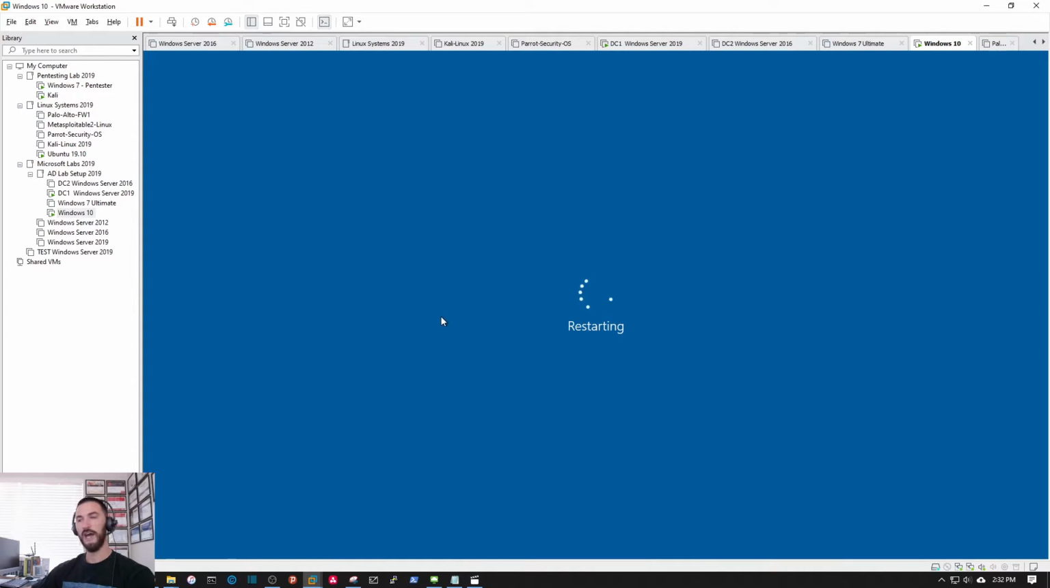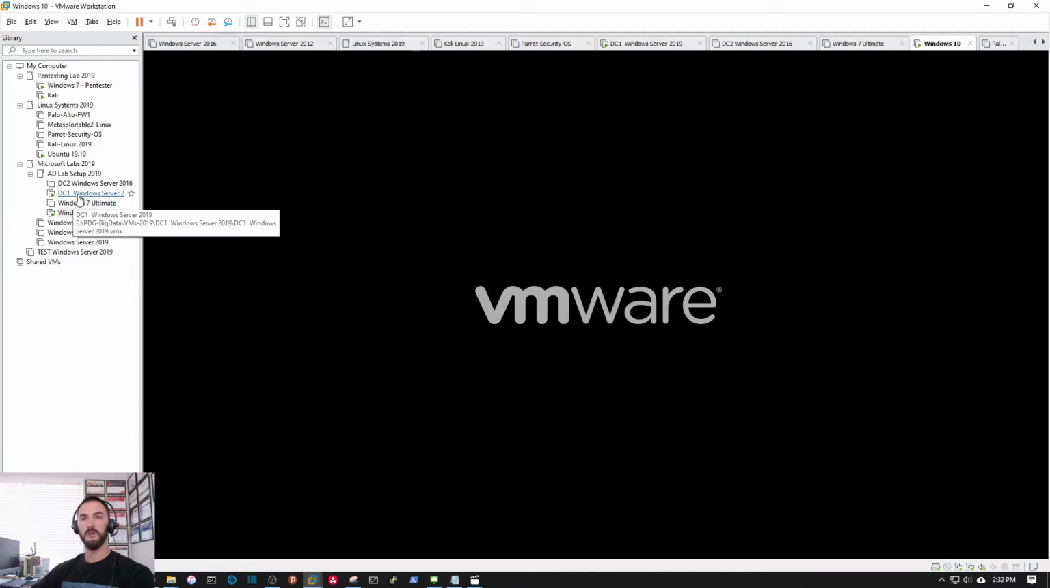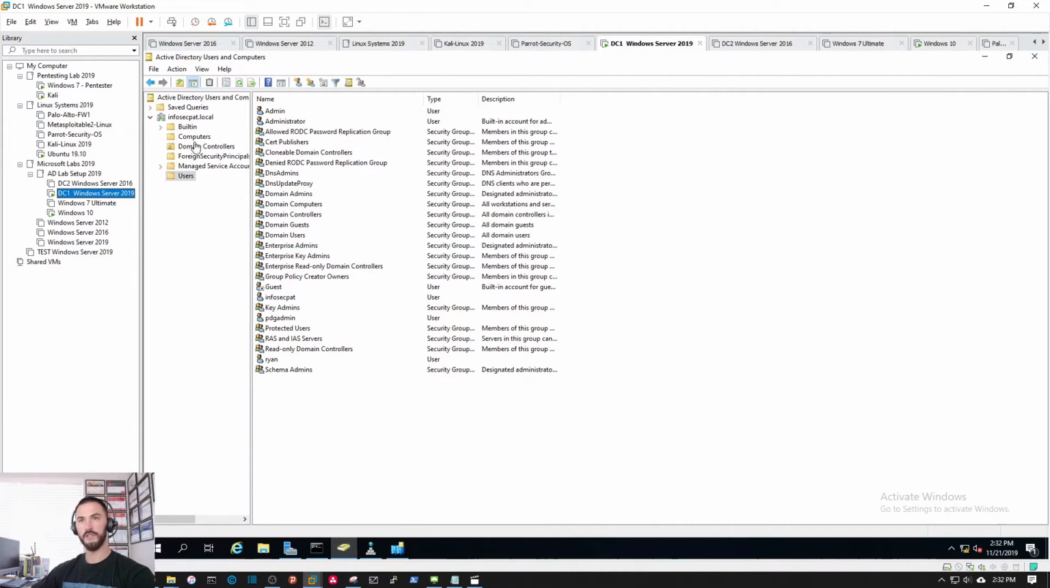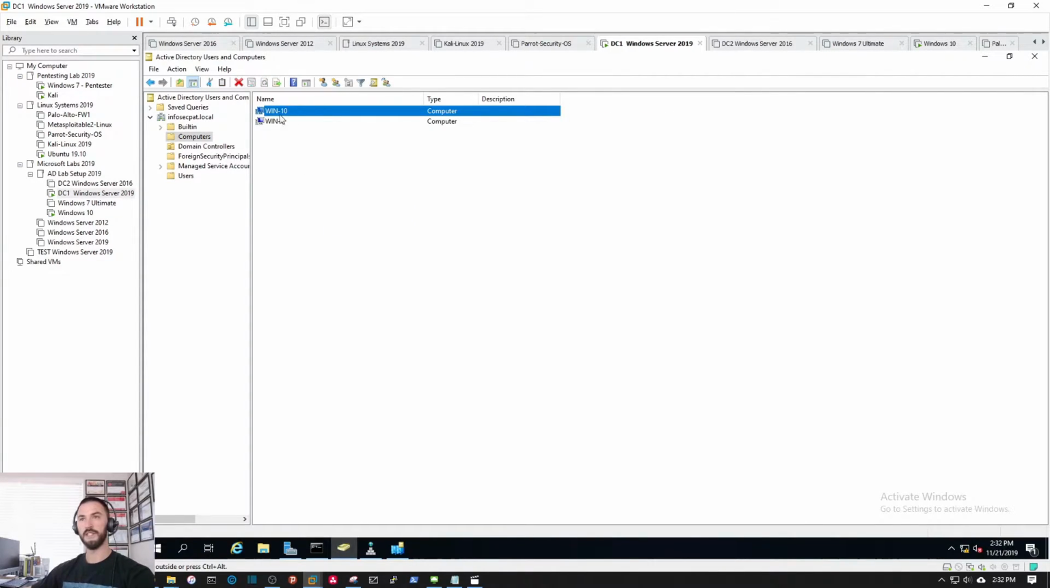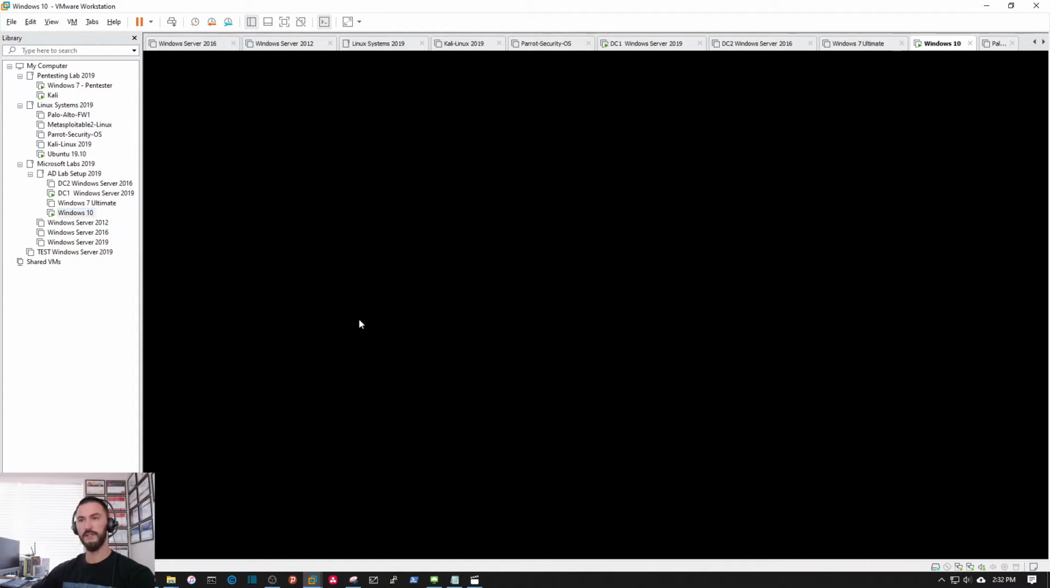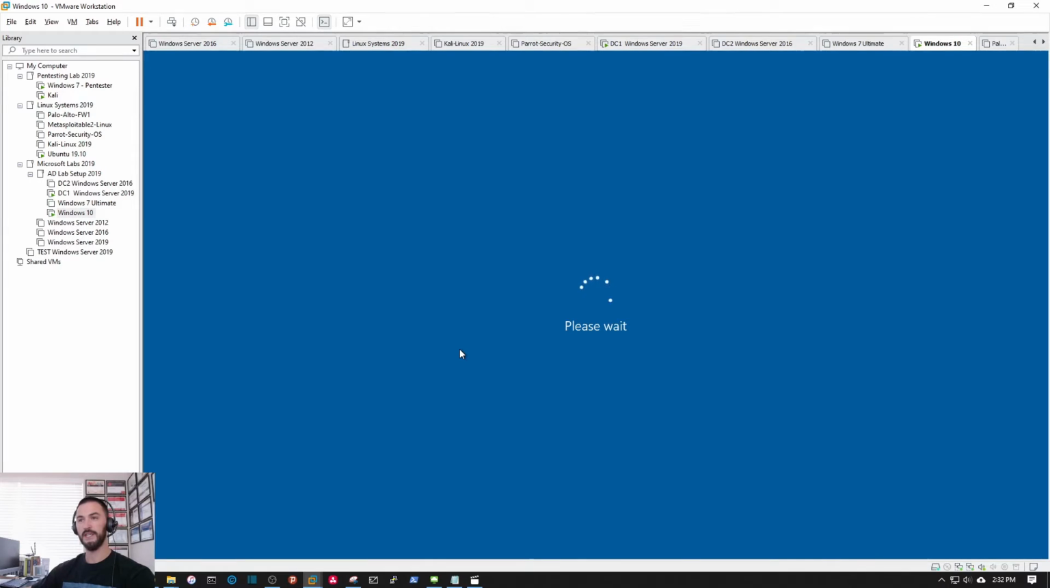So now as an admin or as the help desk person, you would go back onto the domain controller. Once that's joined, you'd go to Computers. Let's refresh this. You see Windows 10 here. That is awesome. So now we're going to go back to Windows 10, and we're going to have Ryan, in this case, log in.